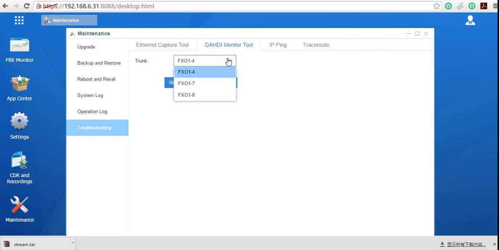So you can actually check all the analog trunks you have here, and once you click start, the system will automatically record the phone calls made through this analog trunk, and when you click stop, it will be stopped, and of course you will see this file, you will hear this file.